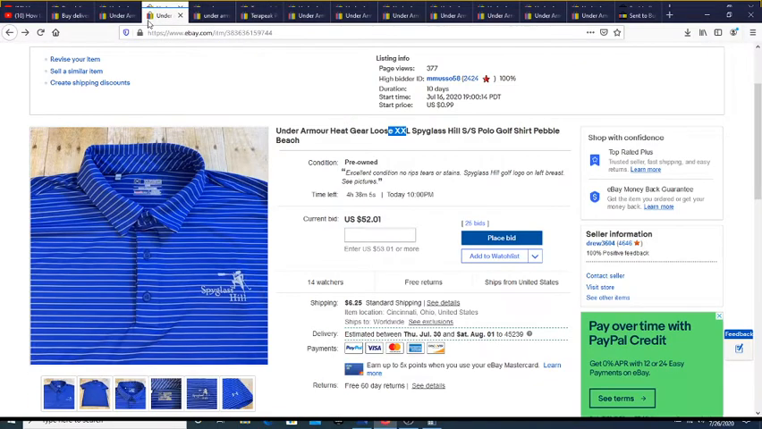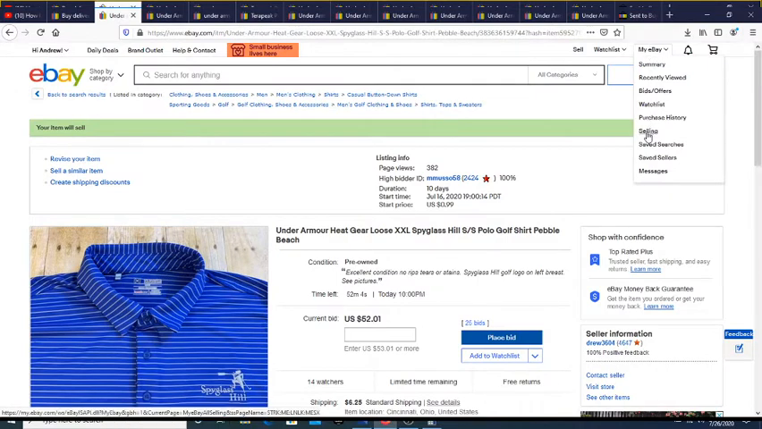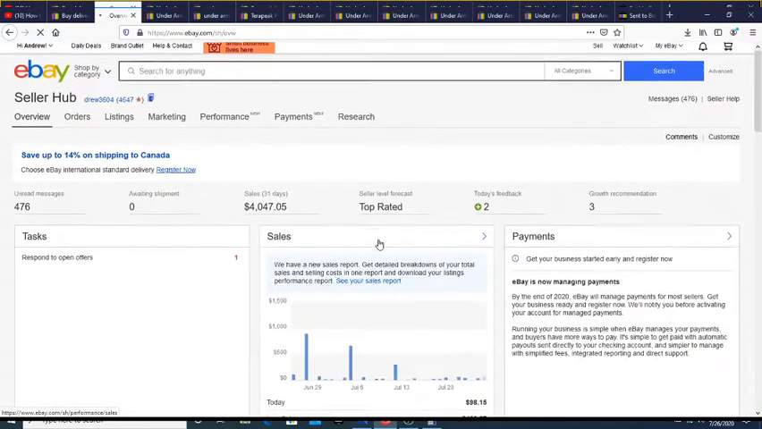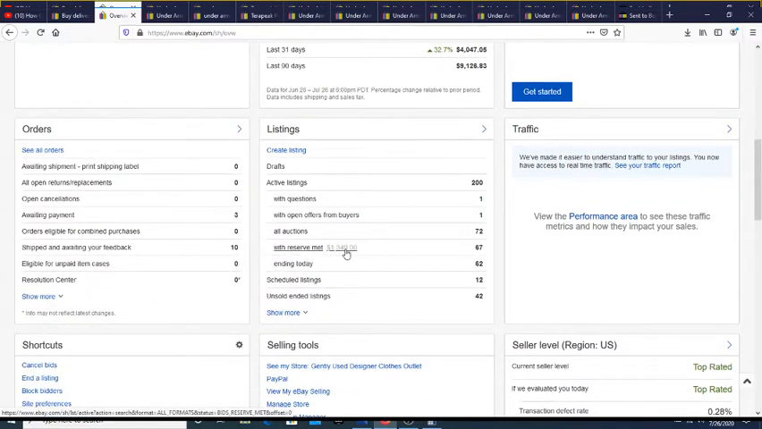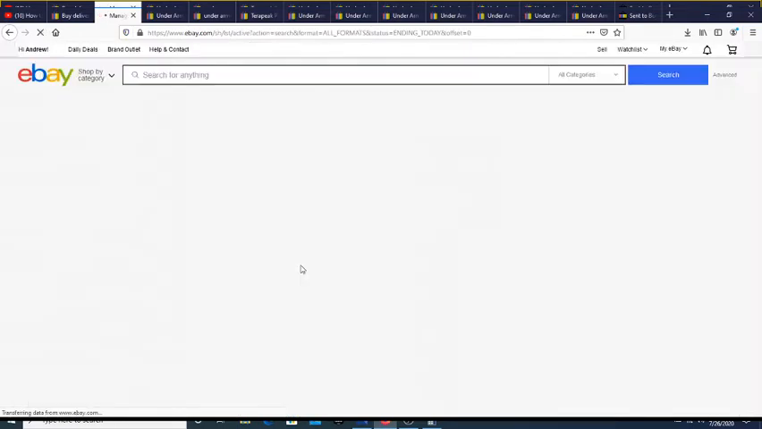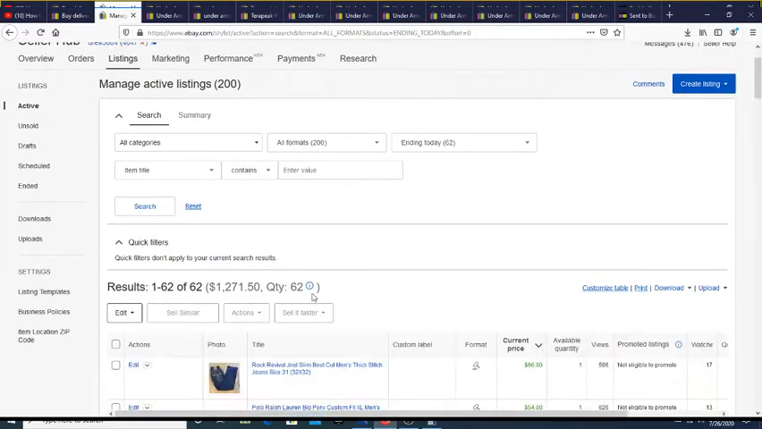And then let's go to my account right now. So this is what I've got listed. 67 items that are up to $1,349. The ones that are ending tonight are up to $1,271. So I'm not sure. Let's take a look. 1271 divided by 62. So on average, I'm selling these for $20.50.